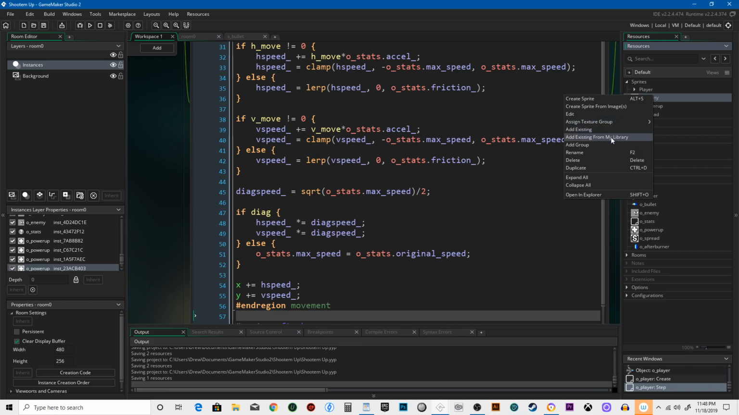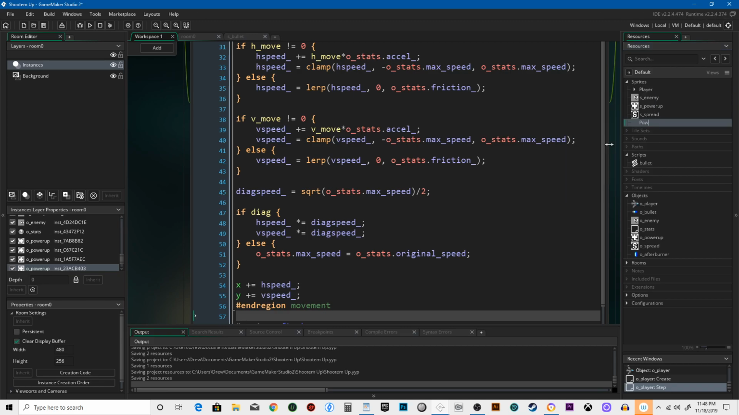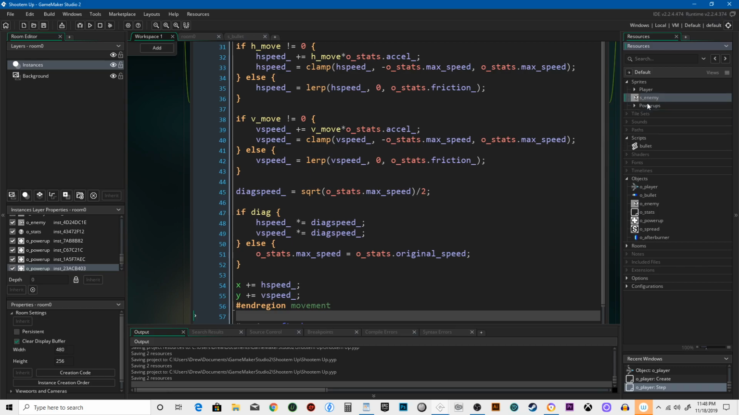Do another group called power-ups. And let's do another group called enemies. There we go, nice and organized. Now let's do the same thing over here. Add group player.